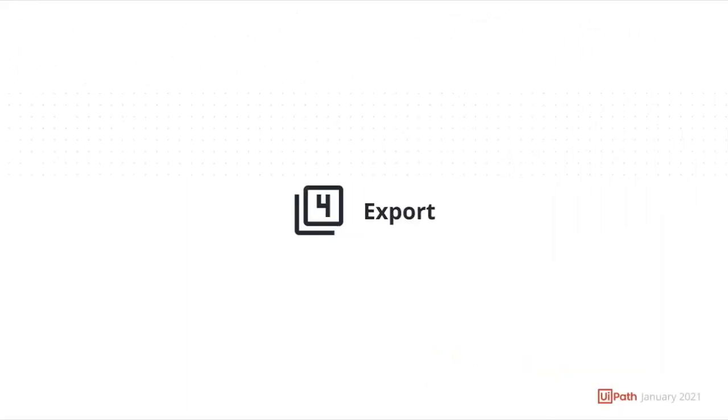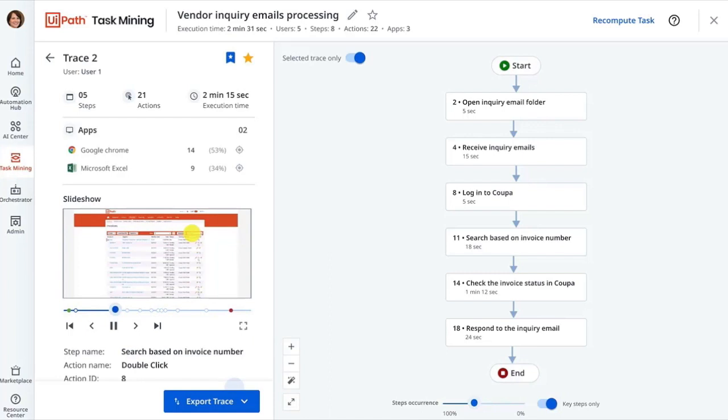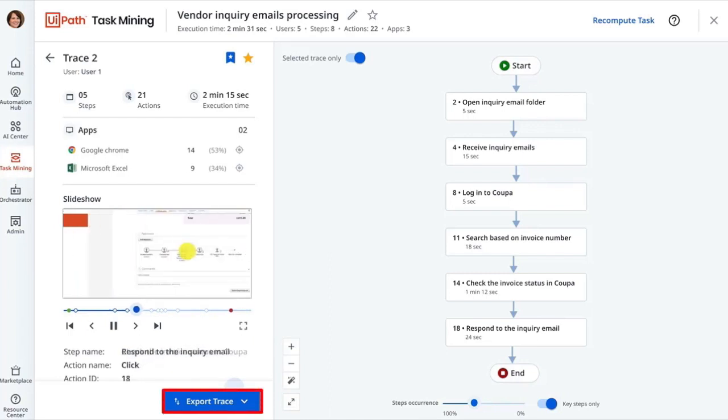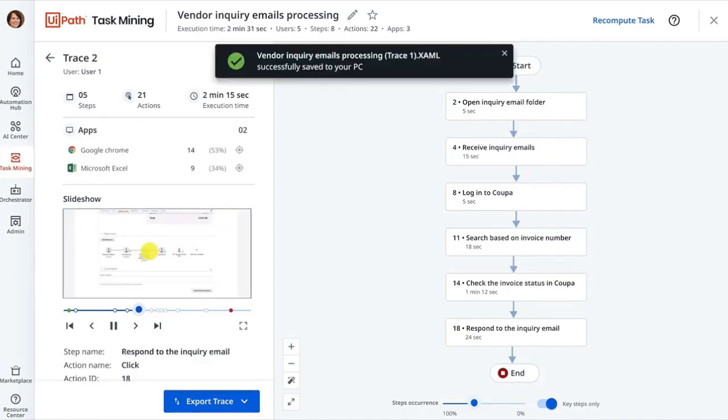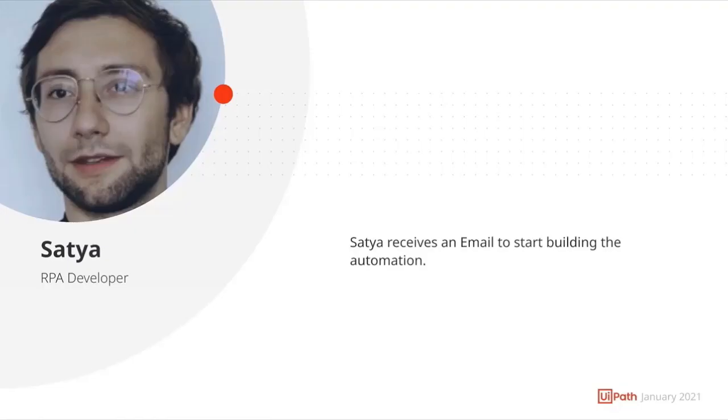In addition to finding suitable processes for automation, task mining can also help accelerate the documentation and development for the automation by exporting the task to a process design document and UiPath Studio file. To do this, Beth simply clicks the Export Trace button on the bottom left corner, and the files are saved. Satya, who is an RPA developer, is now ready to start building the automation based on the PDD and the studio file that Beth has sent him.